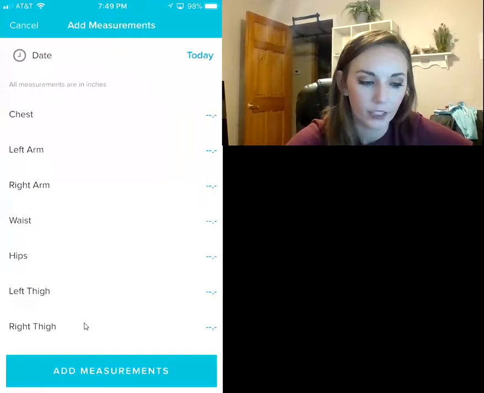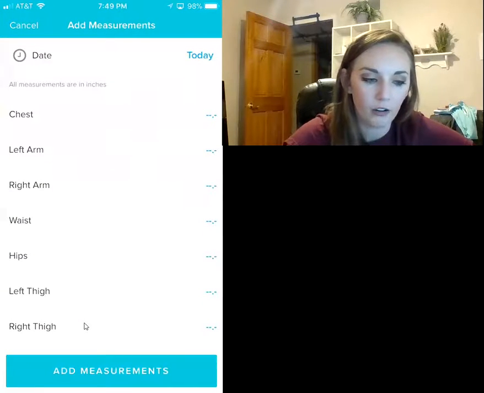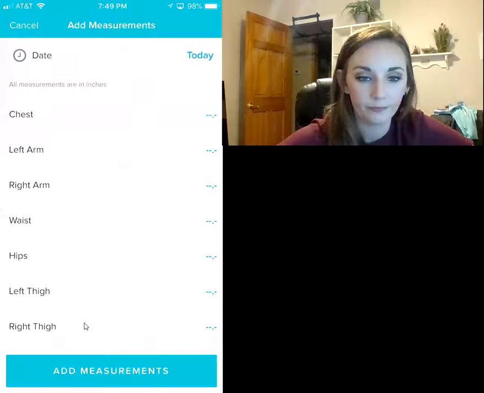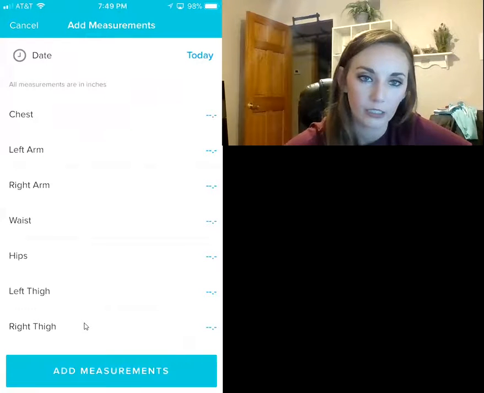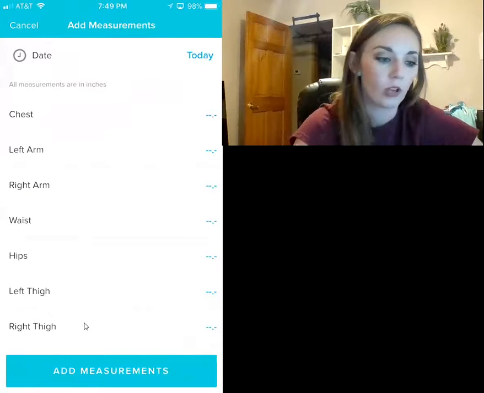Measurements, same thing. You're going to go through and you're going to type in here all your measurements, and you're just going to hit add. It does not share them with the group once again. And it actually doesn't even share your weights, measurements, or photos with me if you don't have me selected as far as your privacy settings go.